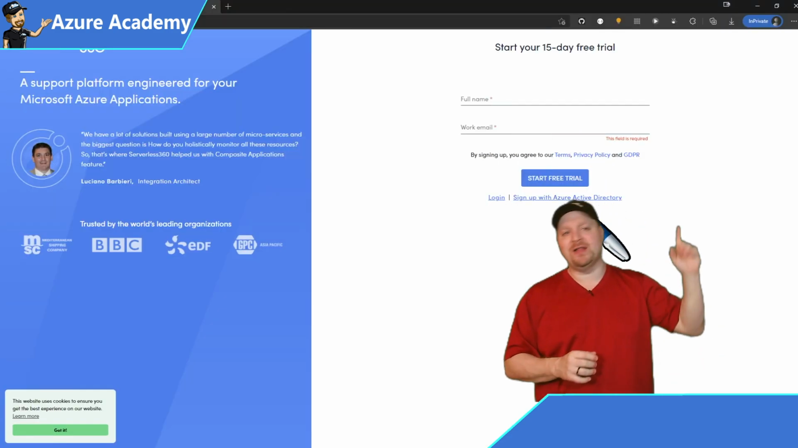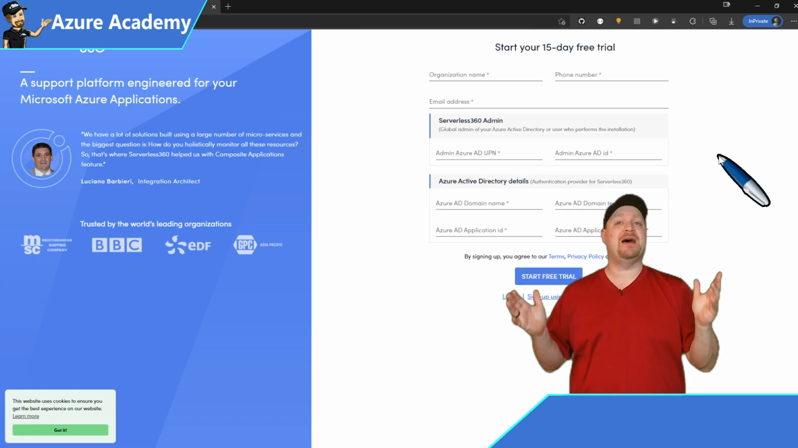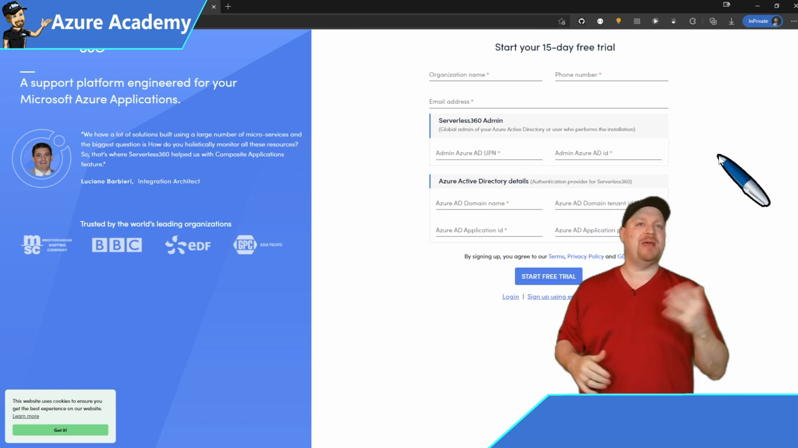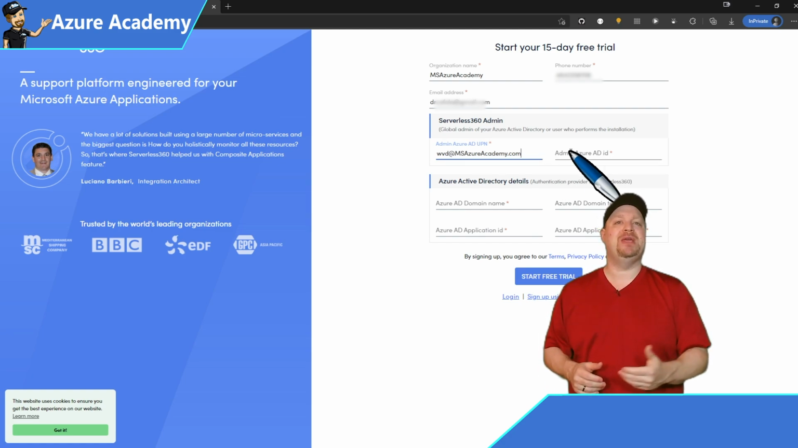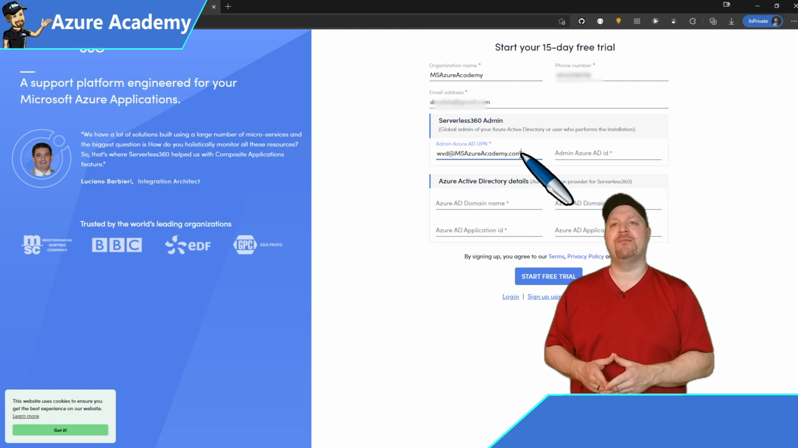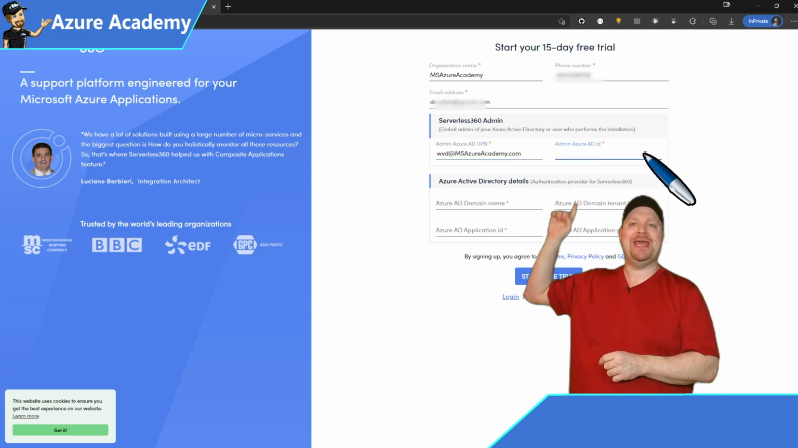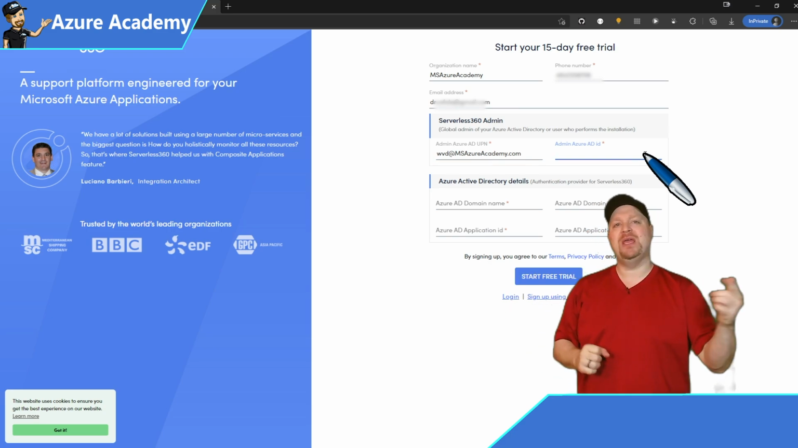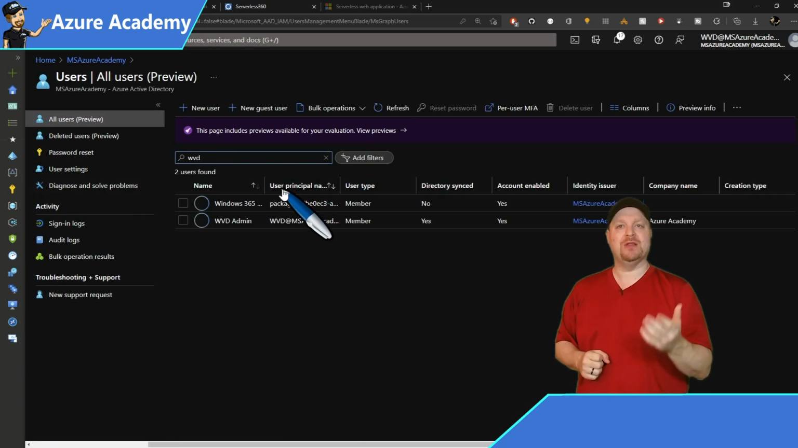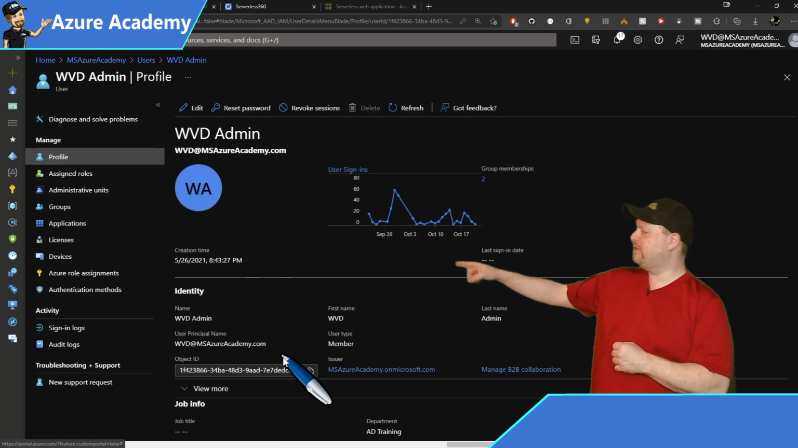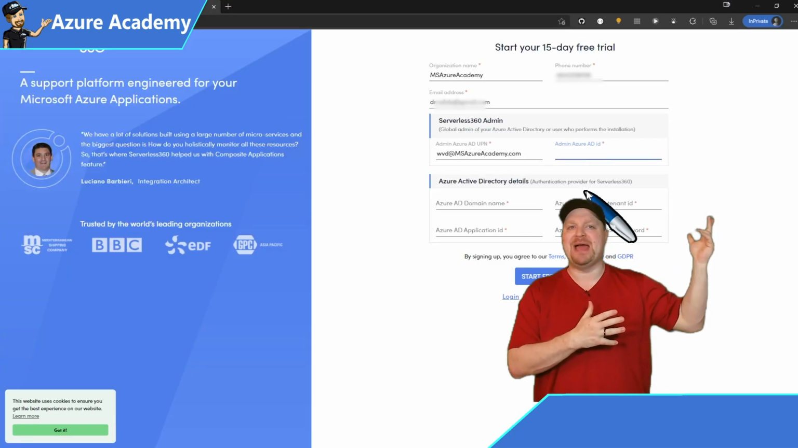And in our free trial, I'm going to click to sign in with Azure Active Directory. And then we need to fill out our form with our organization name, contact number, email address, and then the UPN for the user who'll be your Serverless 360 administrator. And the rest of these, you're probably going to need a little bit of help on. So we have our Azure AD ID, and for that, we can go back to Azure Active Directory, go to Users, find your particular user, and then over there in the middle, you've got the Object ID. Go ahead and copy that and paste that back in your form.